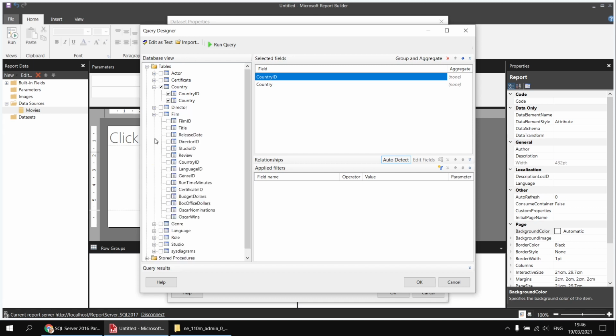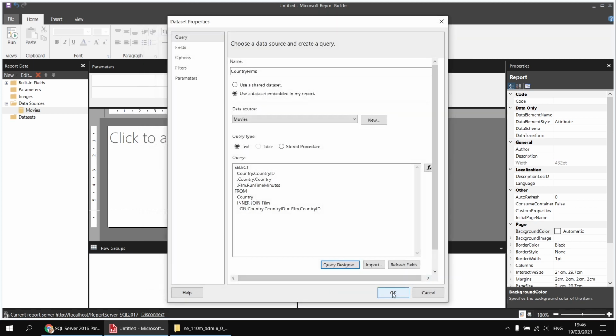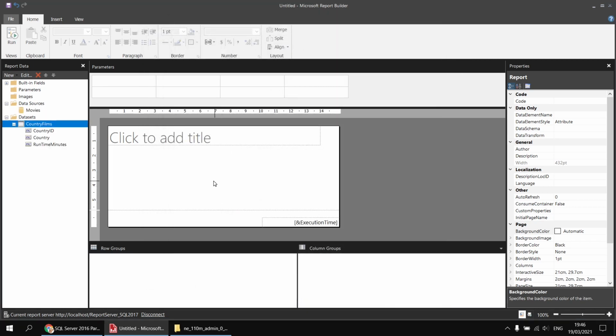Finally, we need something from the film table that we can make use of to aggregate. So we could include the film ID to count it, the runtime minutes to find the sum or the average or the min or the max, etc. We can choose as many of these fields as we think we might need. Just for this simple example, I'm going to stick with the runtime minutes example I was showing you at the beginning of the video. So I'll check the runtime minutes box and then click OK and OK again, and that's the basic data set created.